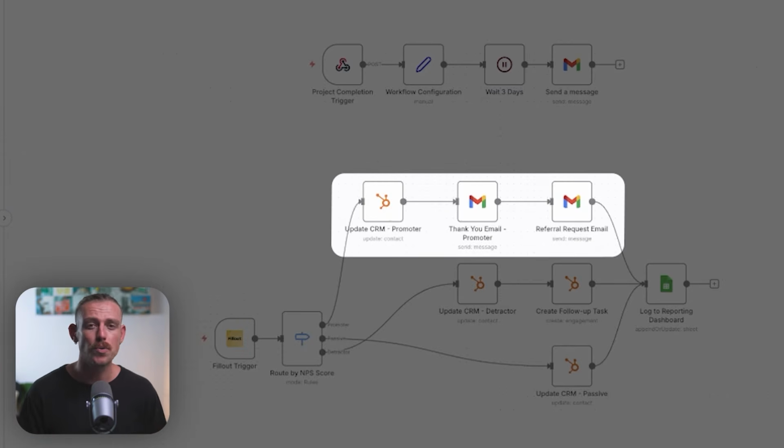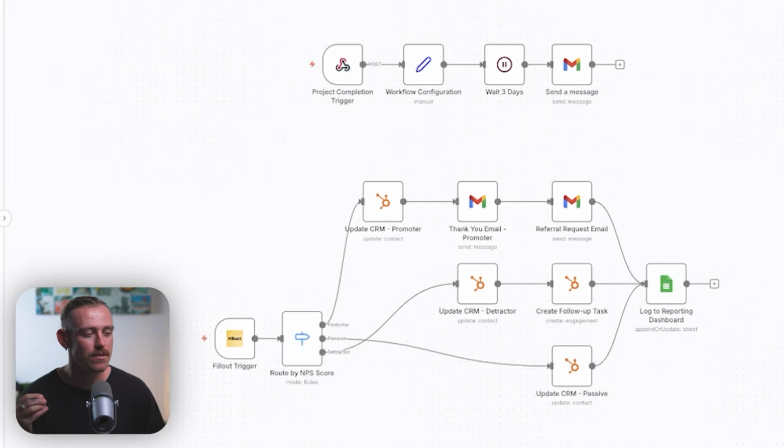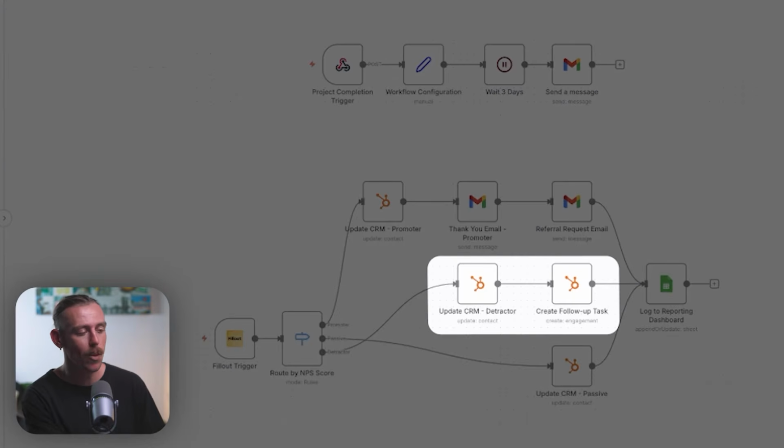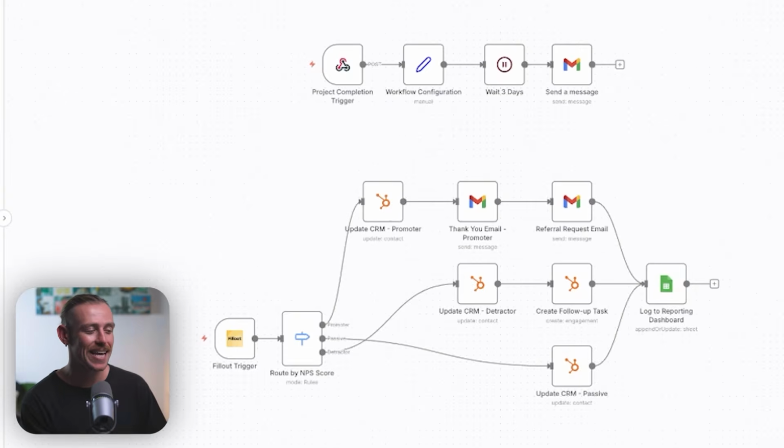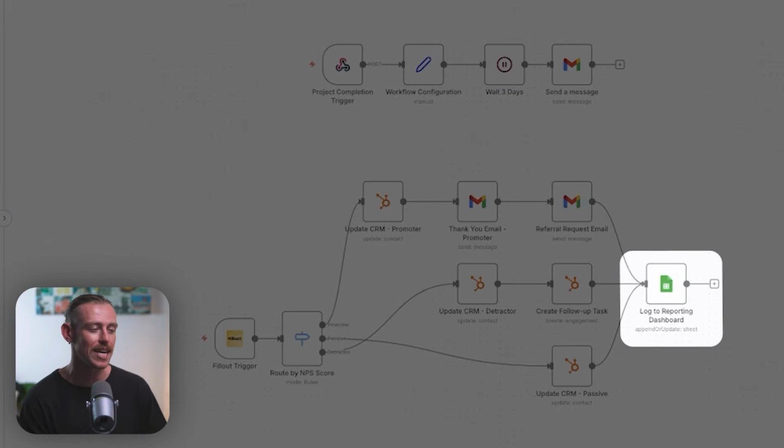If someone scores you with a 7, 8, 9, or 10, well, they get a thank you email and a gentle refer request asking them to suggest you to their network. If someone gives a 6 or below, a follow-up task is created for your team to check in. Optionally, you can also have n8n log all scores into a dashboard so that you can spot trends over time. Now, this isn't just about building feedback for you and your team to use, it's actually about building culture. And we both know that you and your team just simply won't have time to do this manually.